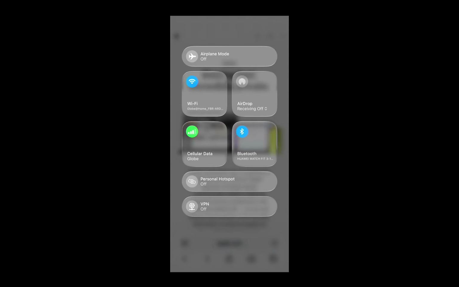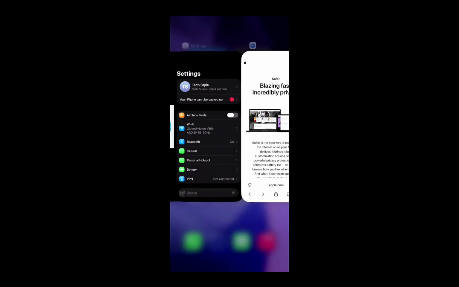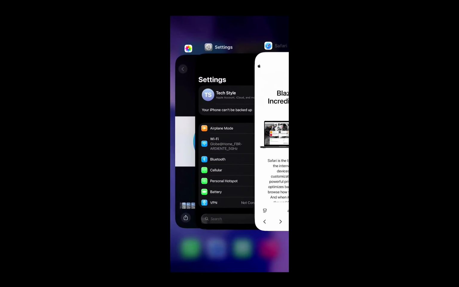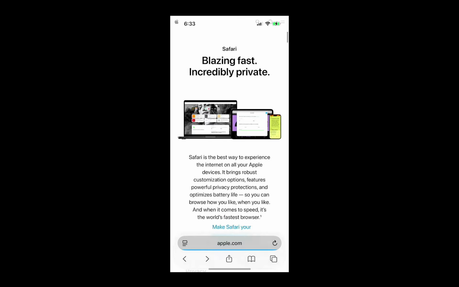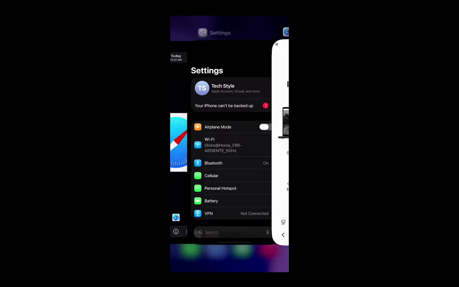Next, force quit Safari and then reopen it. Open the app switcher, find Safari, and swipe up on the Safari preview to fully close it. After that, launch Safari again and try loading the page one more time. Sometimes the app just needs a clean restart to clear a temporary glitch.